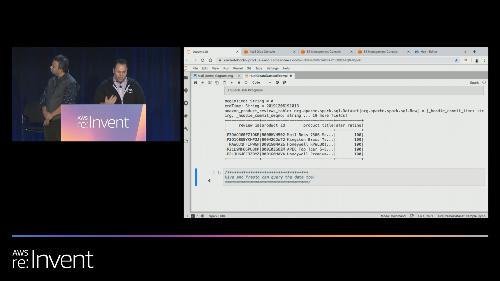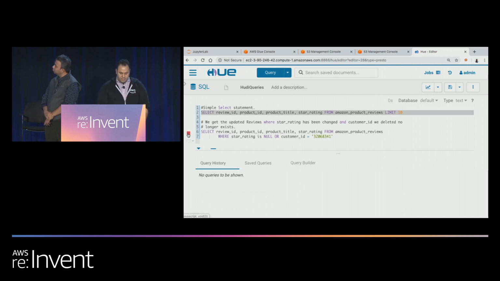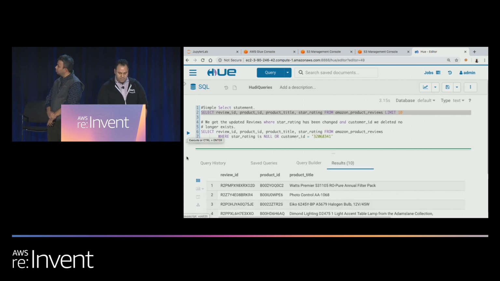So that's one way you can query in Spark, but you can also query in Hive and Presto. I have an EMR cluster within Hue that is running Presto, so we're going to run these queries on top of Presto. The first query is very simple, just select star, limit 10, and we get some data.